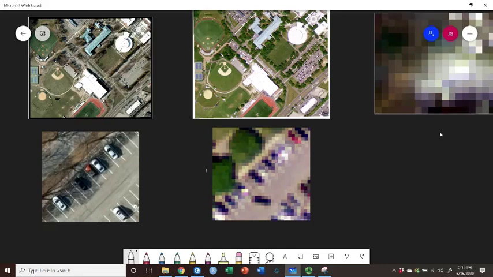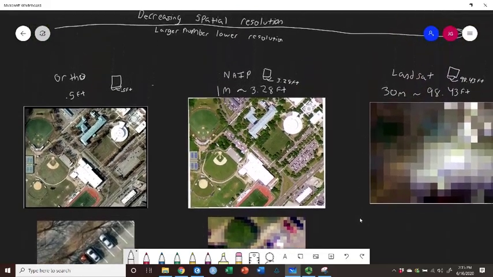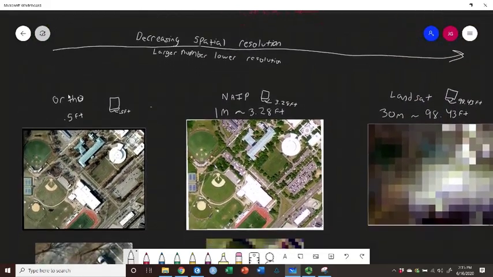And I didn't even bother putting the Landsat image down here because it would have only been 1 or 2 pixels. So just to reiterate the point here: the larger the number, right, the larger that spatial resolution or the larger that cell size is, the lower the spatial resolution, and you have a decreased ability to resolve fine scale features.